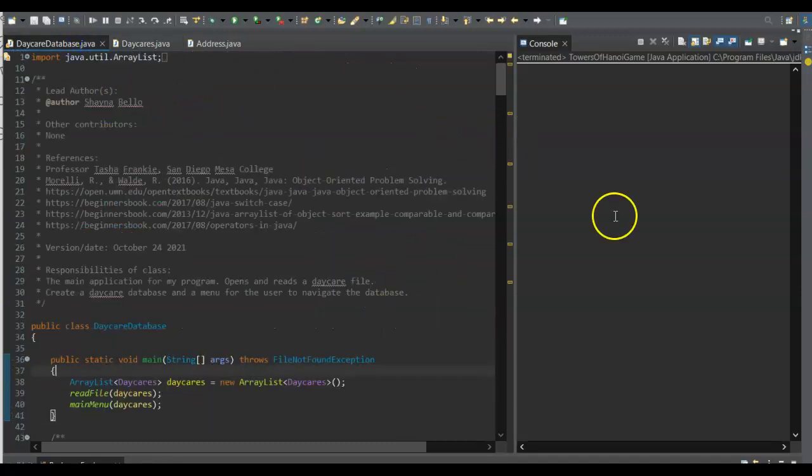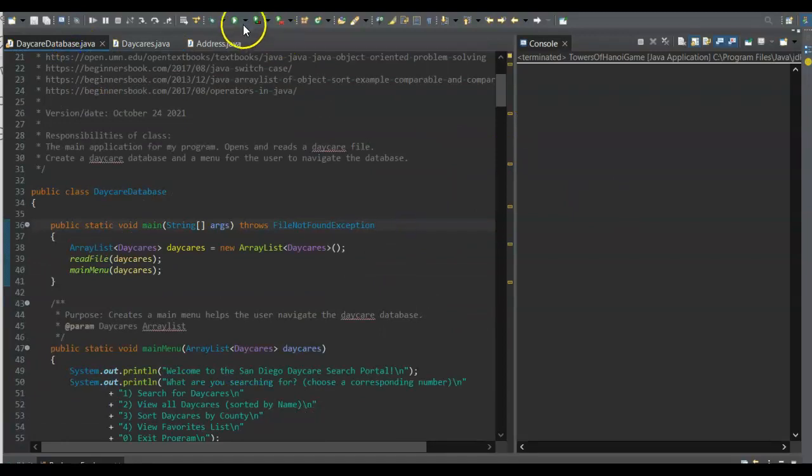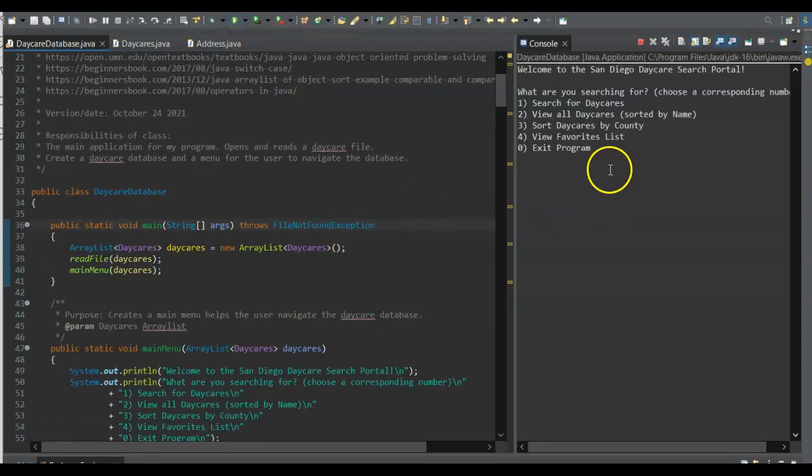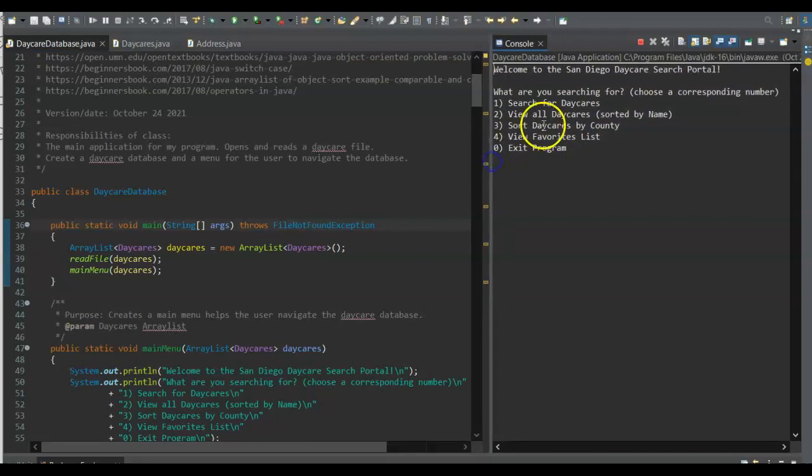So I'm going to run this code and show you how it works. When you run it, you're going to get a main menu that says, "Welcome to the daycare search portal." It's going to ask you a bunch of questions, and the user has to choose which one they want based off of the numbers, the options. There's a lot of user input, and because of all this user input, you're going to need a lot of exception handling, which is, I think, learning objective 5.